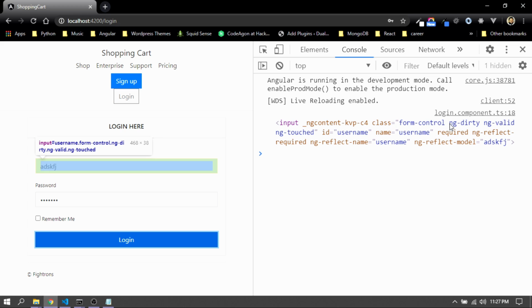By the way, the usage of ng model already has added certain classes for us, like ng dirty, ng valid, ng touched, and so on. We'd come back to these classes. These are all dynamically added classes. We only added form control as a class, by the way. So it gives you the input.